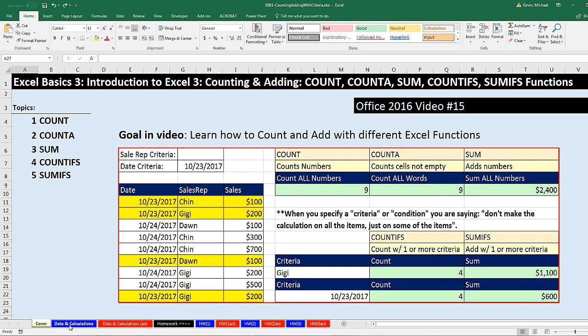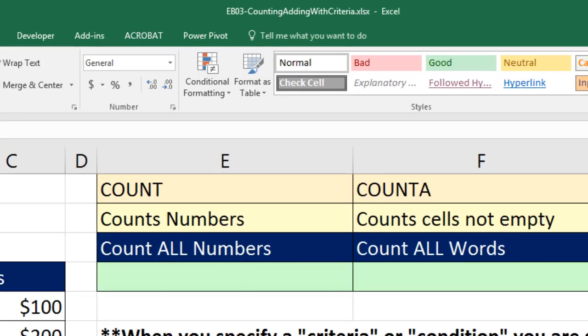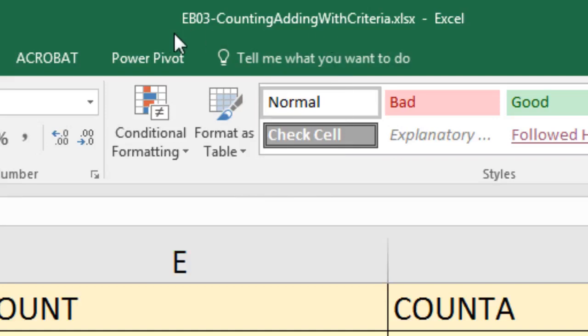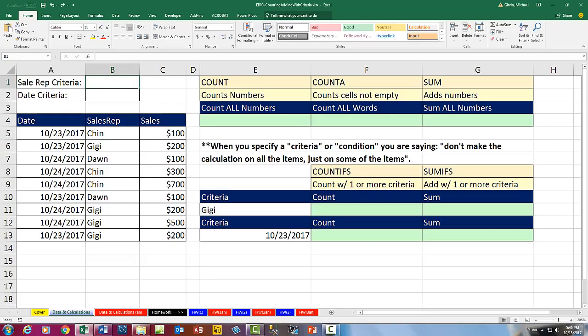Now let's go over to the sheet Data Calculations. And of course, this workbook, you can download so you can follow along, or you can download the PDF notes. The links are below the video. Now, we're going to learn how to count and add with this small data set. At the top, we have our column headers, or sometimes they're called field names: date, sales rep, sales.